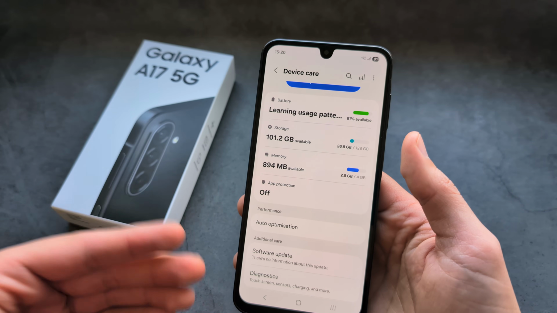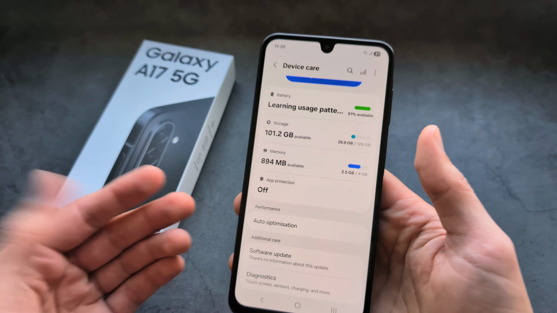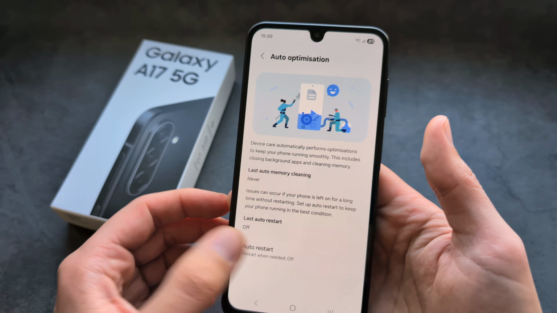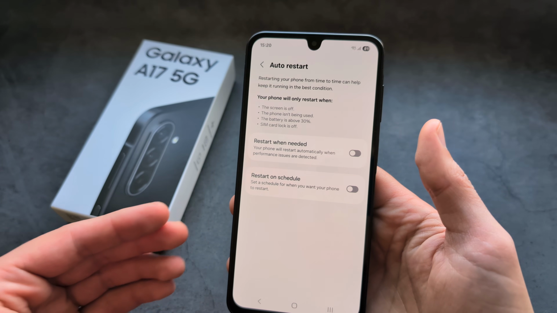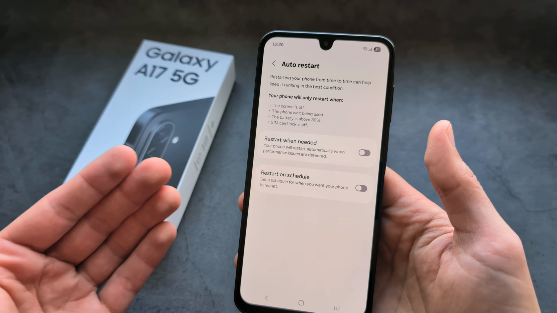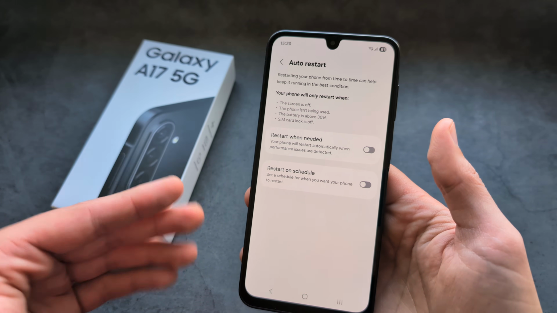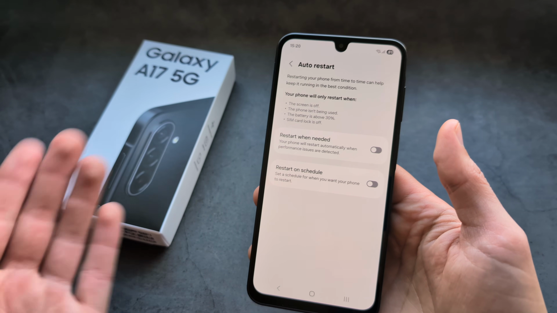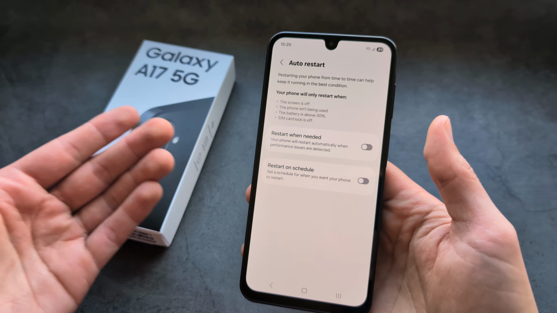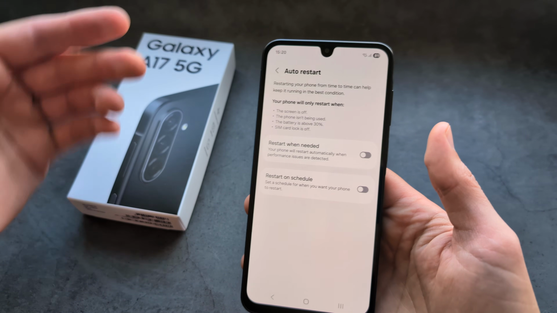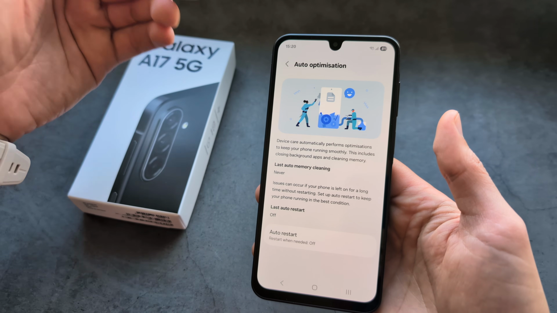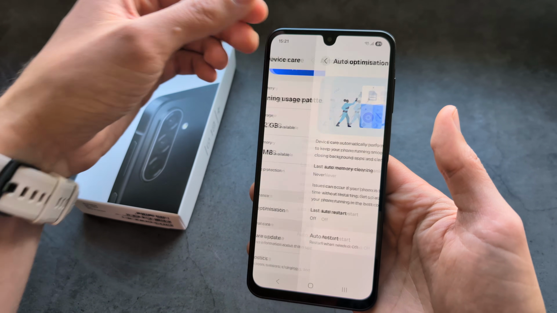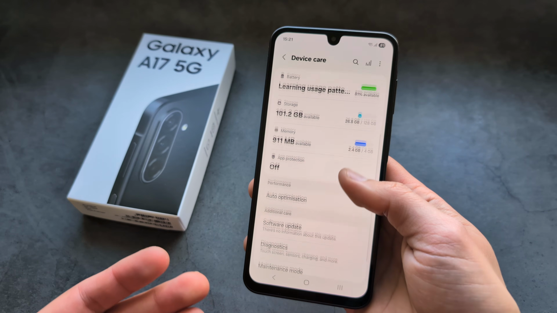Oh, also in this same device care setting, if you want your phone to always be in the best condition, the fastest it can be, you can enable auto optimization. If you enable this, the phone will restart itself when you are not using it, usually at night, and that will clear all the cache, like a basic housekeeping, and close all the background junk that's running. The next time you wake up in the morning, your phone will get the best performance possible. So again, I highly suggest you enable this feature if you want to get the best performance out of the phone.